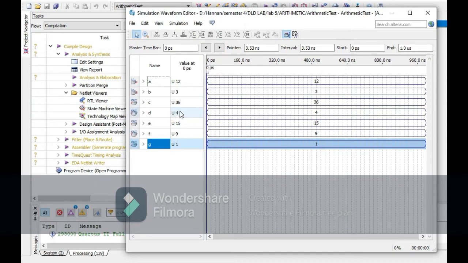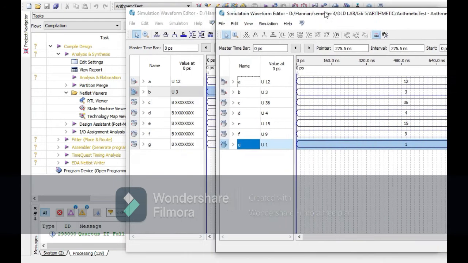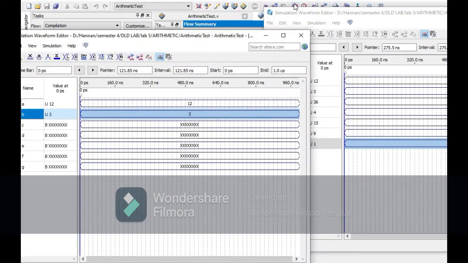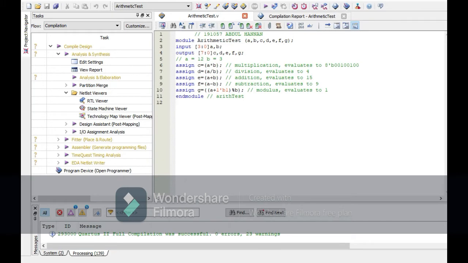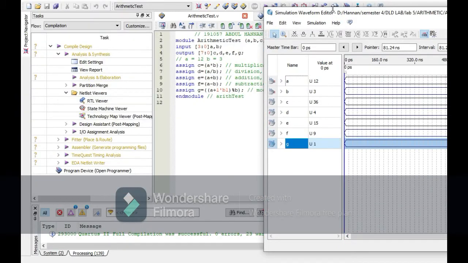and output D is A divided by B, so you can see the output is 4, and output E is A plus B, and you can see the output is 15, which is 12 plus 3, and output F is A minus B, which is 9, and G is the modulus of A and B, which is 1. So from these waveform outputs you can easily verify our arithmetic test, and here I have successfully implemented the arithmetic test code in Verilog HDL and verified the outputs.